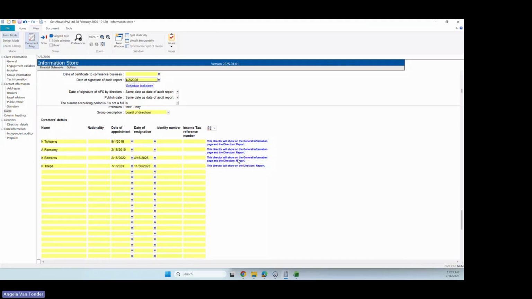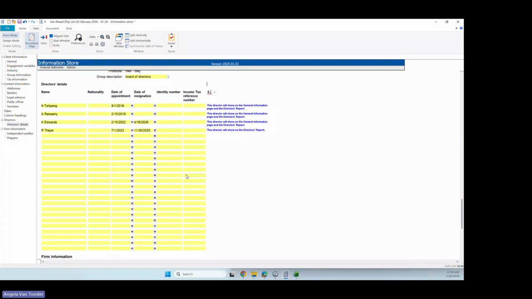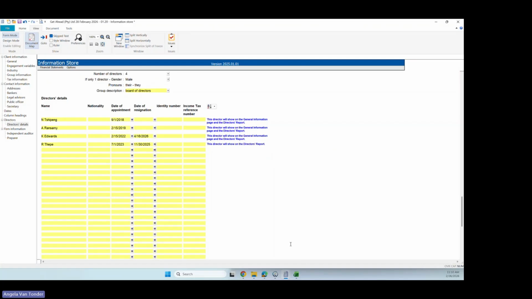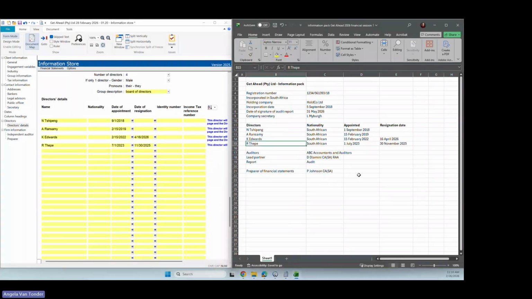Okay, how to get rid of the split screen? Go unsplit horizontally. Thank you. So that's quite a cool trick. All right, we're nearly finished with the information store. I'm going to put that to the left again. I've got my Excel on the right. We're just going to look at our firm information.